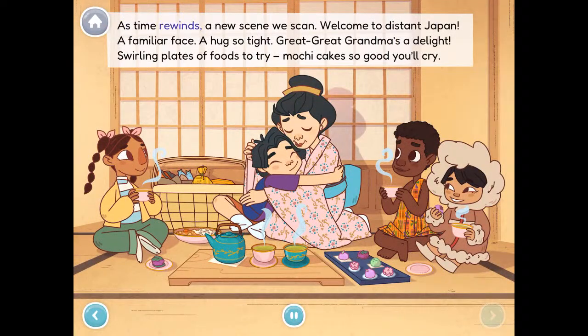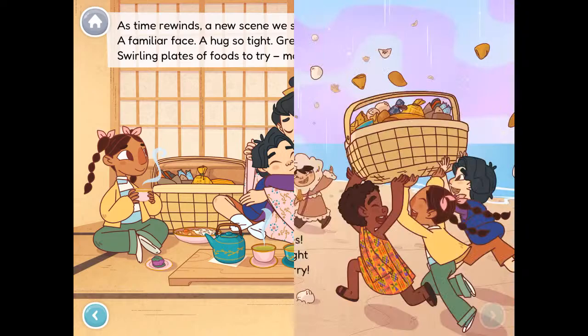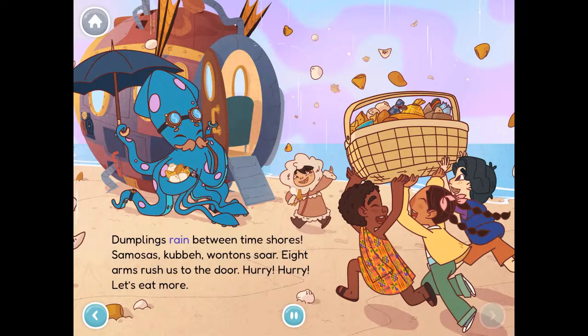As time rewinds, a new scene we scan. Welcome to distant Japan. A familiar face, a hug so tight. Great-great-grandma's a delight. Swirling plates of foods to try. Mochi cake so good you'll cry. Dumplings rain between time shores. Samosas, kube, wontons soar. 8 arms rush us to the door. Hurry, hurry, let's eat more.